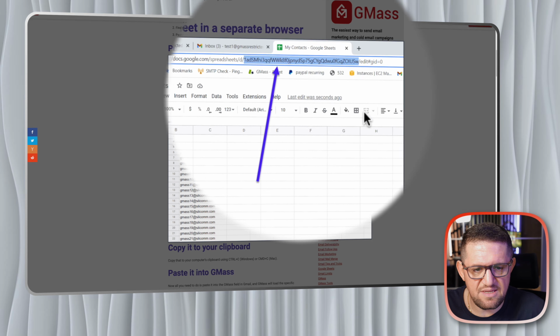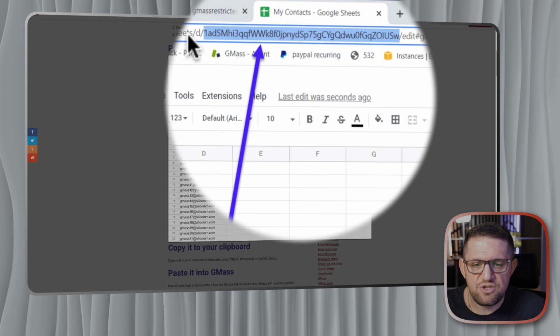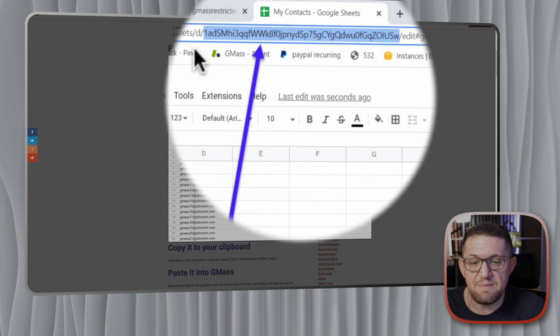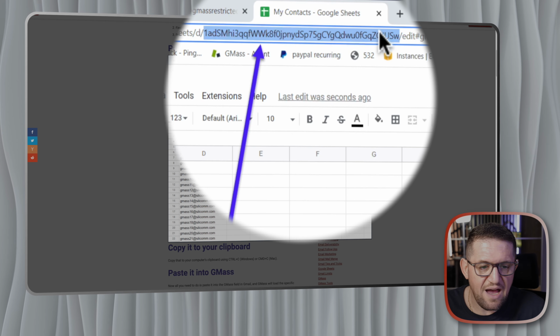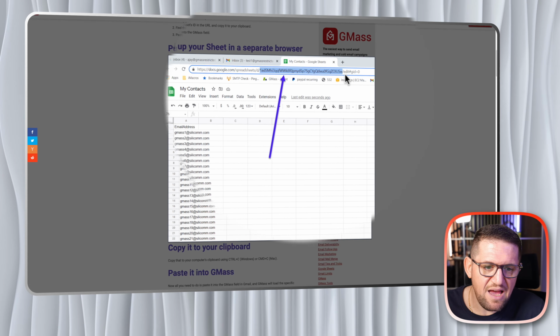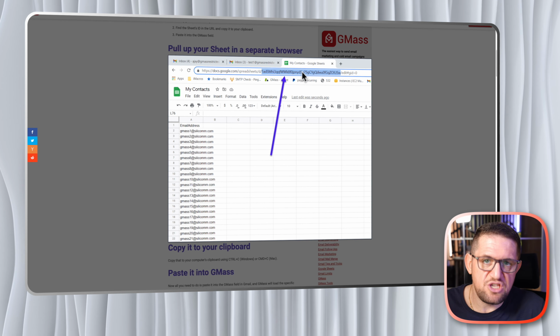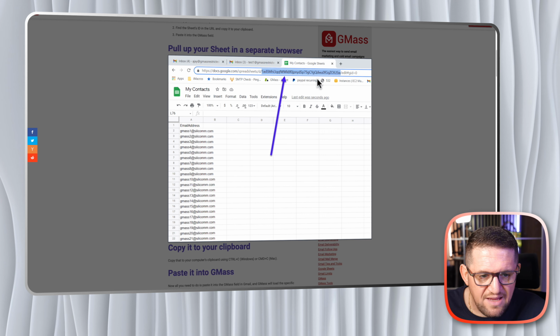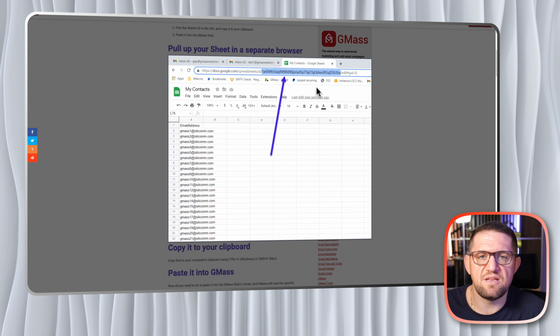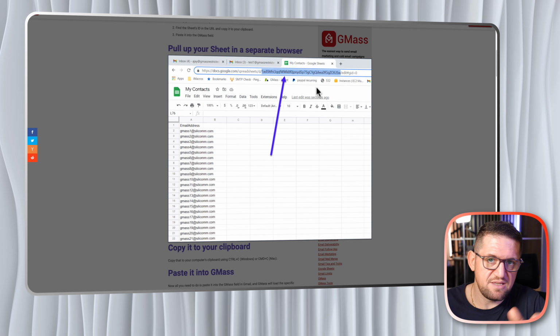So if you see this image, I'll try to magnify it, but usually you'll have a /d/, and all the code after it, before the next /, is the Google Sheet ID. So you need to copy that and then go back to the project and paste it in the Google Sheet ID section in the secrets.